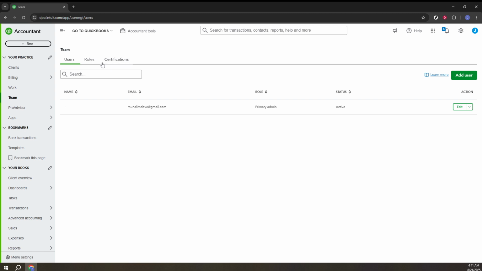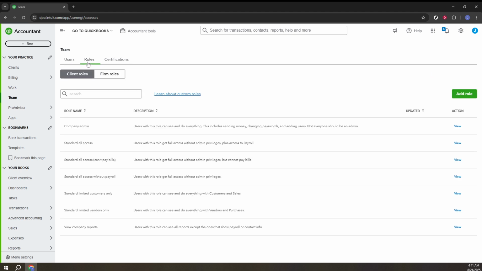Once you're in the Your Team section, navigate to Roles. This is where you define what different team members can do within your QuickBooks environment. By setting roles, you can tailor access based on job functions or responsibilities.